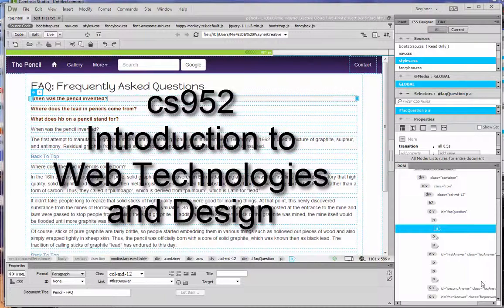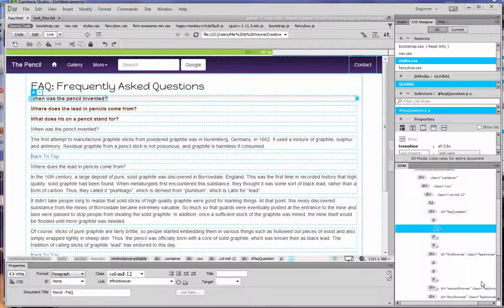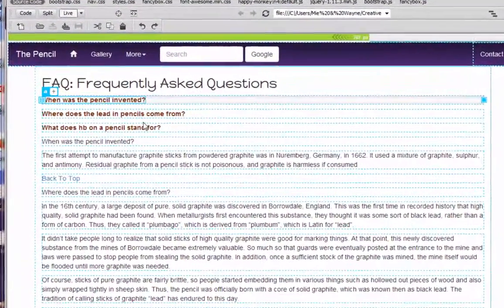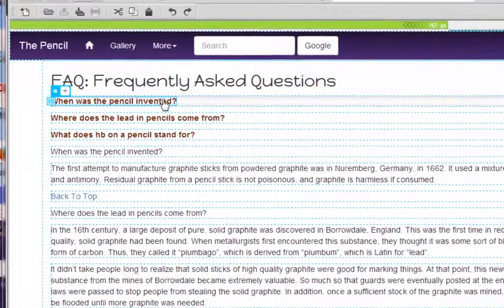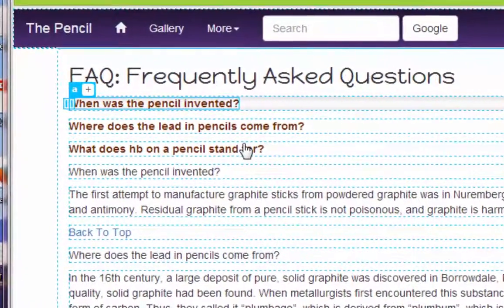This is CS952, Introduction to Web Technologies and Design. And we're continuing to work on our extra credit project, or if you just want to work on this page just to learn more, this is our frequently asked questions page. And when we last left off, we had created some style rules to make our questions at the top of the page stand out so that we can distinguish them a little bit more from the answers.